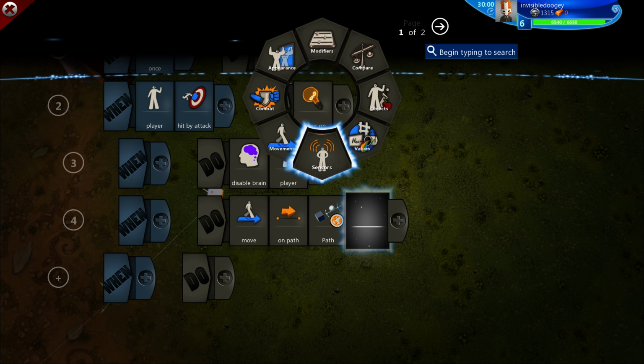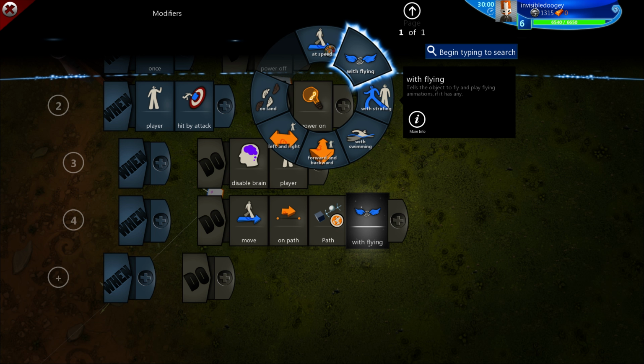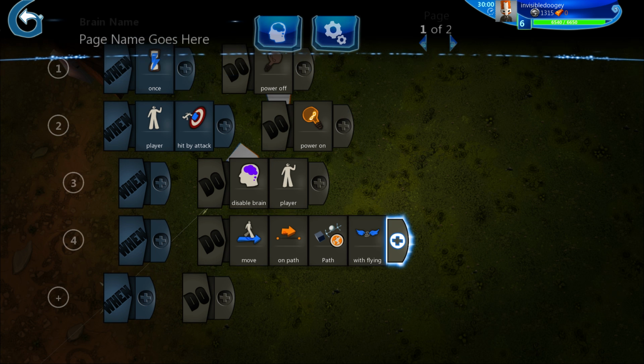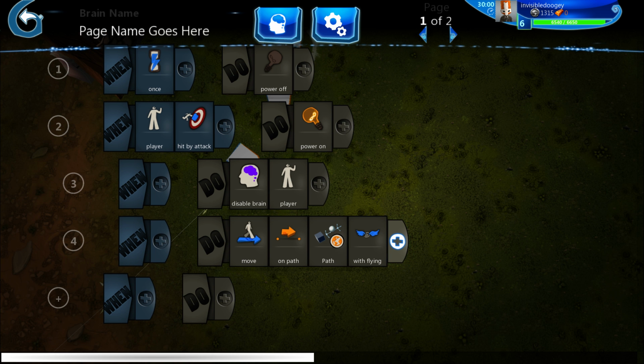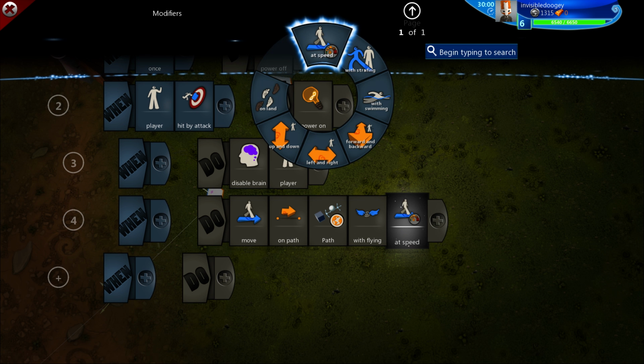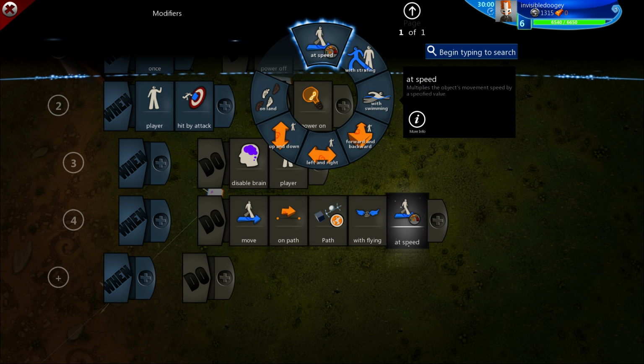And an important thing to do is make sure you have it set with flying. That way, if you have your path going up and down in 3D space, the item will move up and down. Otherwise, depending on what the properties of the item are set as, it won't move vertically at all. So just make sure it's set with flying. And then if you want to, you can also set what speed it goes at, or you can just have it go at the default speed that you set in the path.